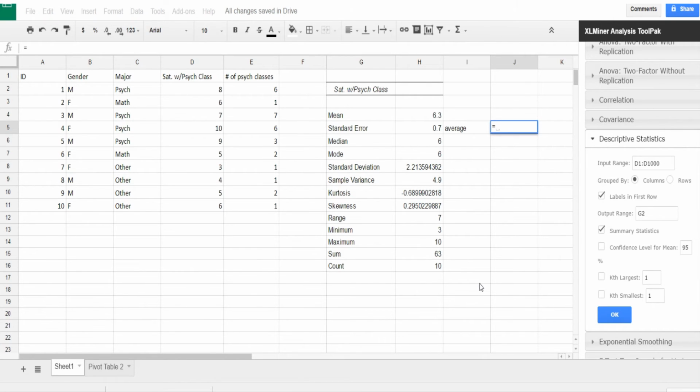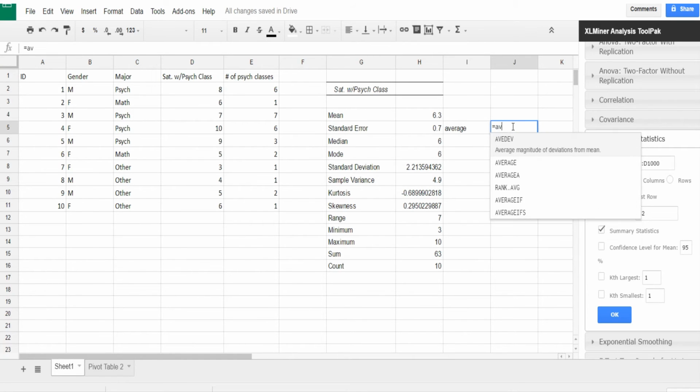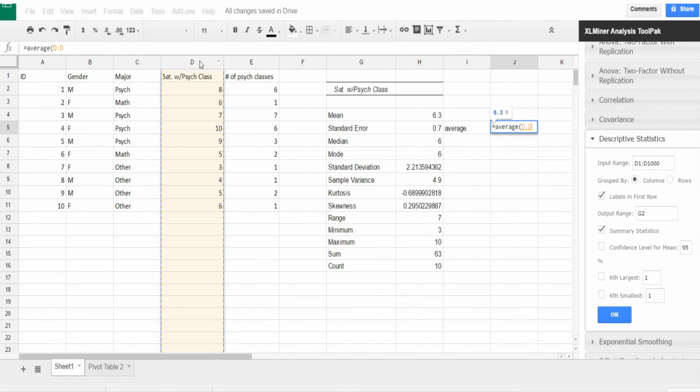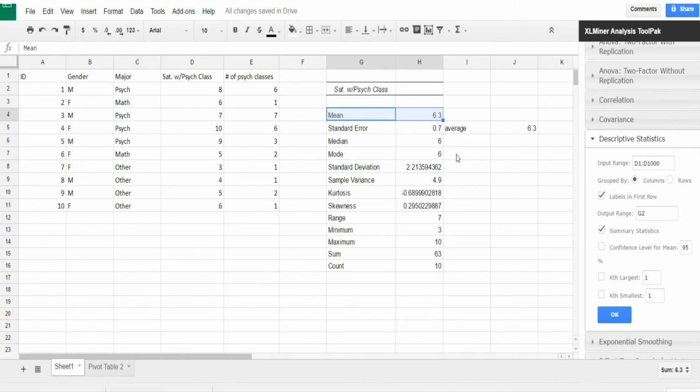So you're going to put an equal sign. You can do that here or up here in the formula bar. The average, and I'm going to type out average. And then I'm going to open parentheses. And then I'm going to select the variable that I want. And then it says DD because that's the variable I want to summarize. And close the parentheses and press enter. And you see here we have the mean or the average, which is what we had here.